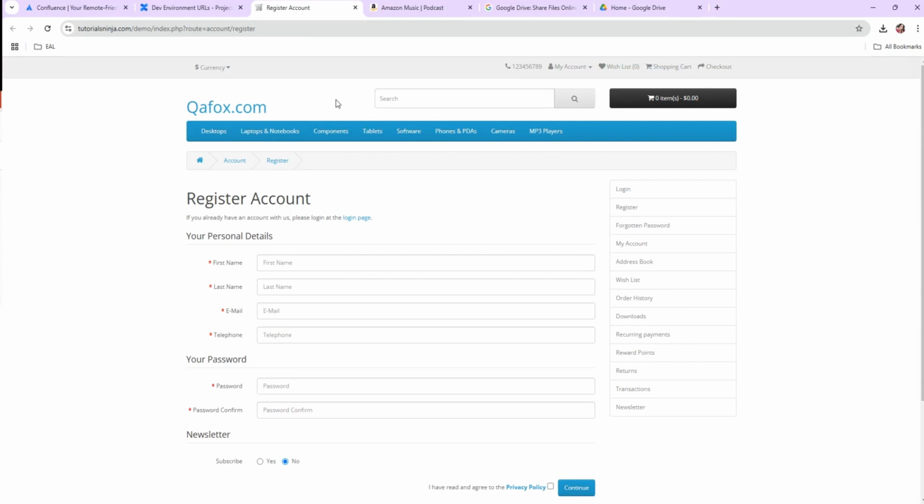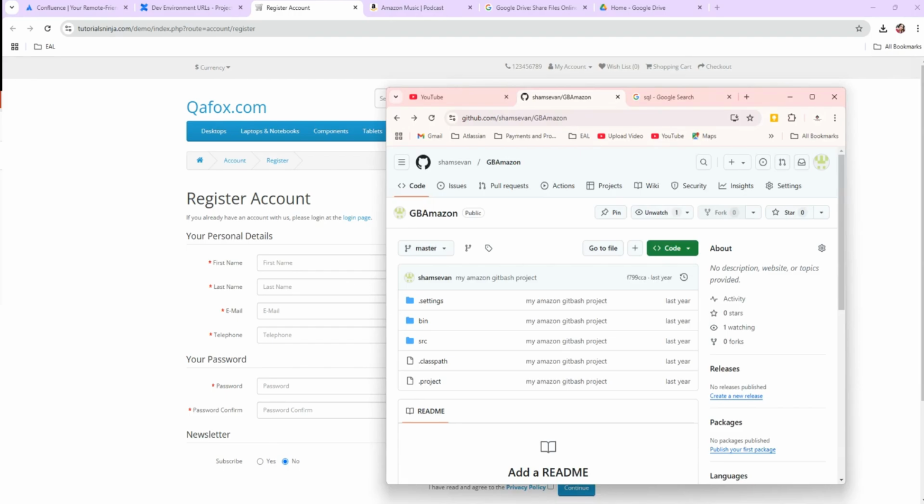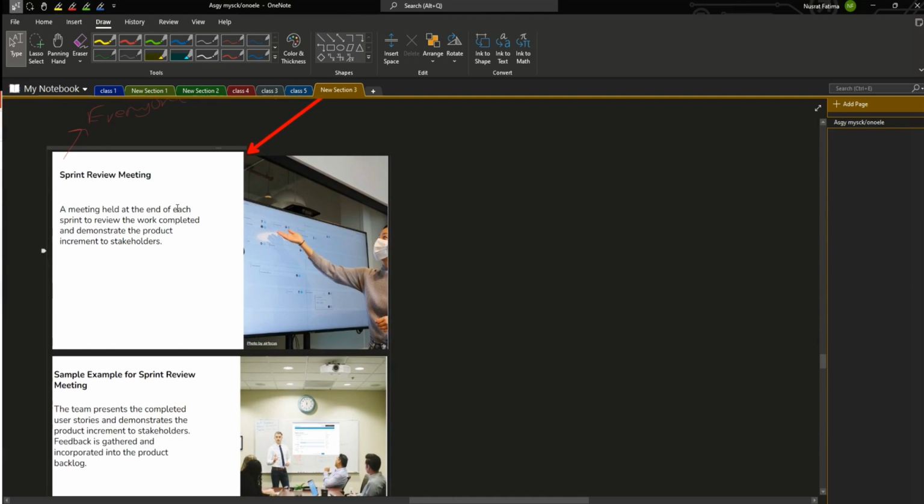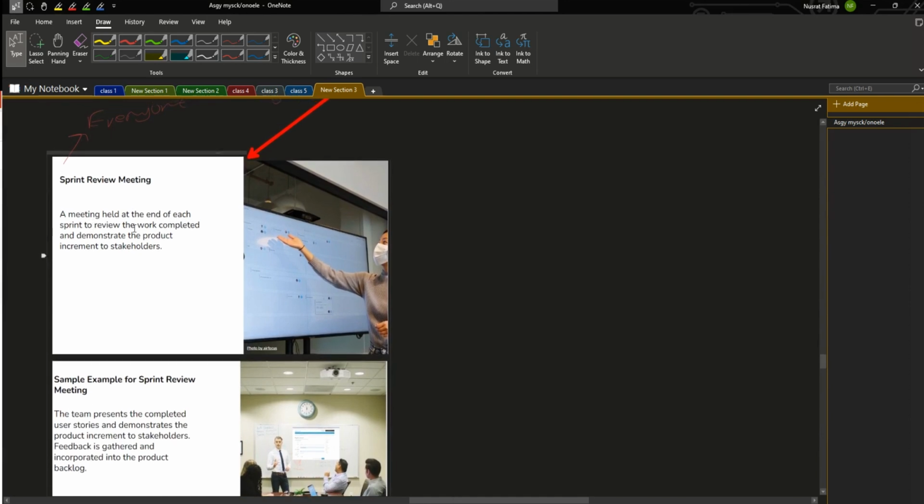Okay, and in this review meeting, the business people and other stakeholders will also give their opinion, like, hey, this is not working, or you should change this, or I wasn't satisfied with your work. They might give their opinion in this meeting. So that's why this is called a sprint review meeting, a meeting at the end of each sprint to review the work completed and demonstrate the product increment to stakeholders.